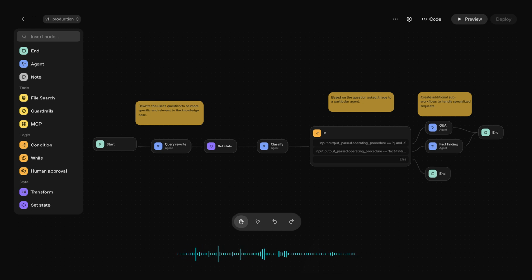The Guardrails node lets you set policies. Block PII, personally identifiable information, moderate harmful content, stop jailbreaking attempts, even manage hallucinations, potentially. And what happens if it detects a violation? Does the whole thing just crash?